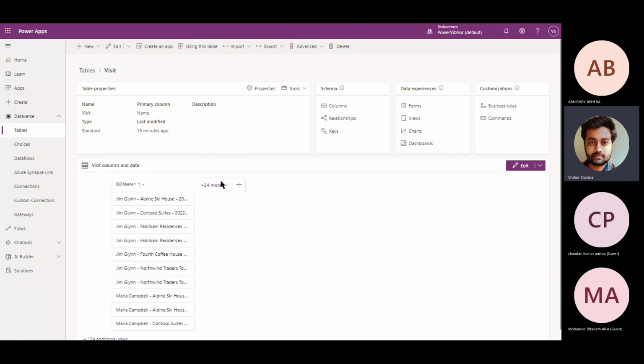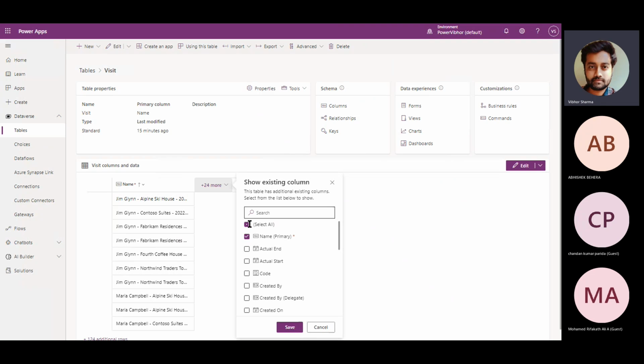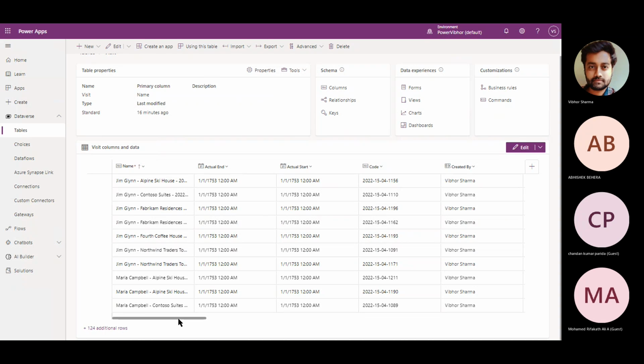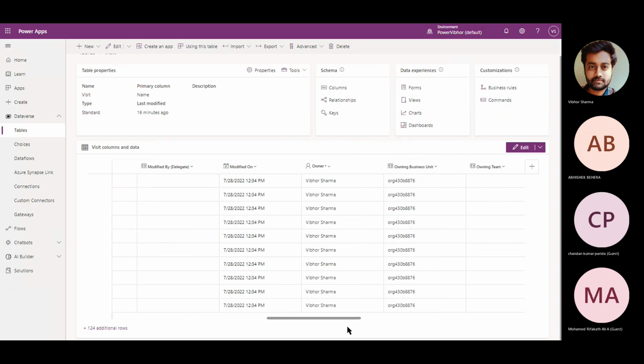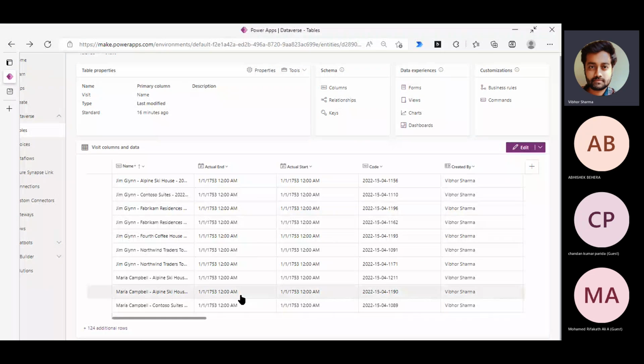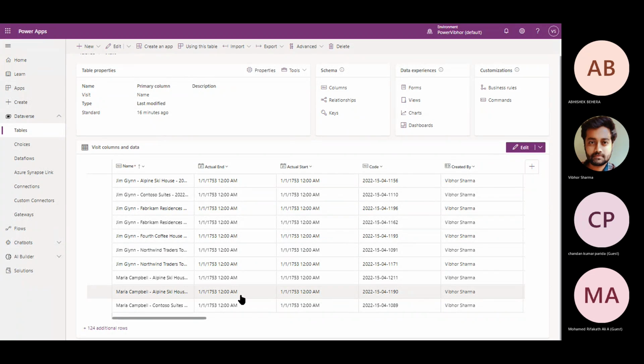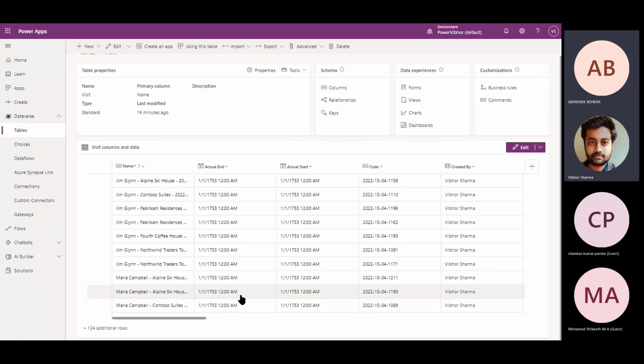Okay, so similarly, you should see all of your columns right over here with some of the data. Do you all see data at your end? Yes, sir. Anyone having issues while uploading data? Please let me know.